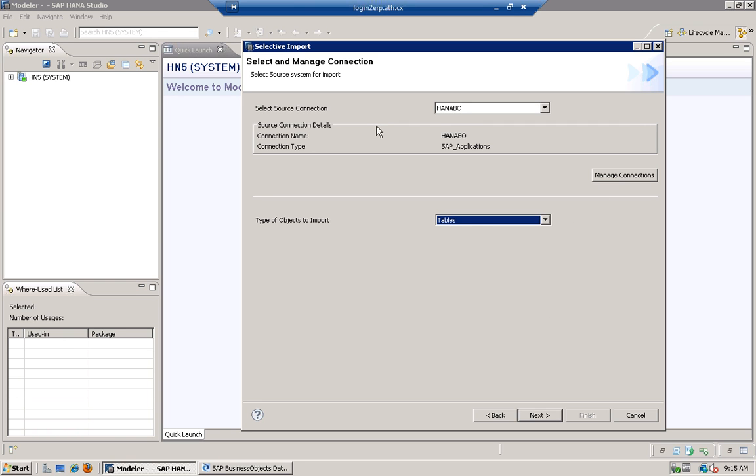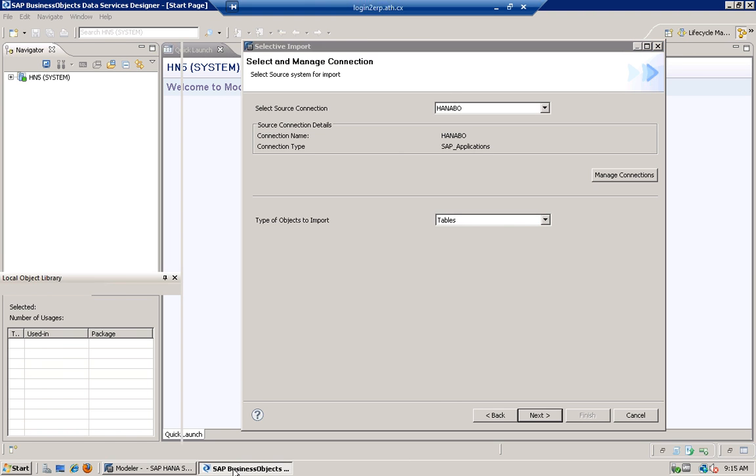So once you go into the import aspect, there are different imports that you could do. Import of models, you can do import of mass data, import of... right now what we're doing is selective import of metadata using the data services method. So I am going to use the HANA BO connection that I've defined in data services for SAP connections.